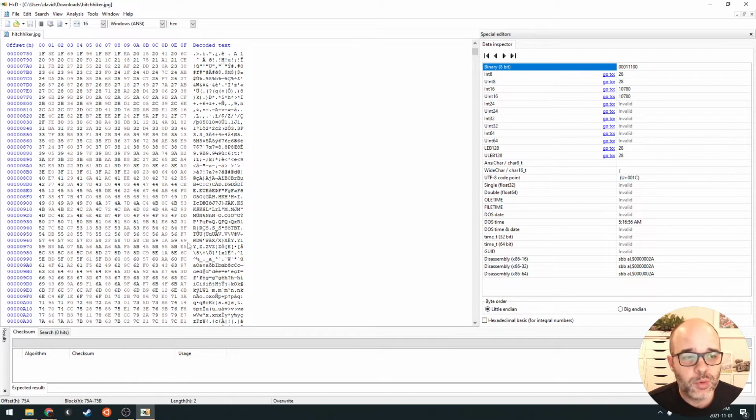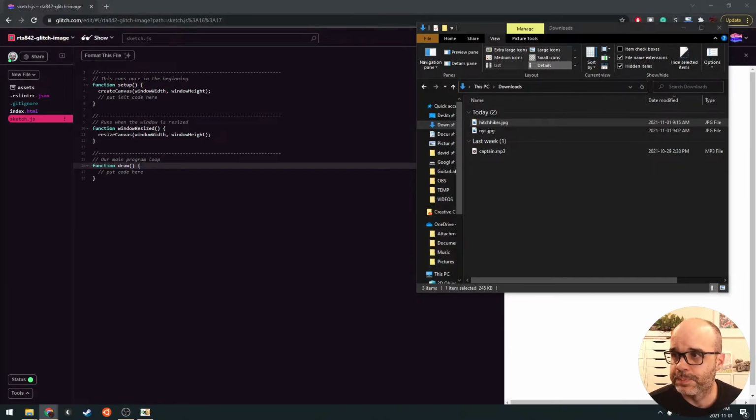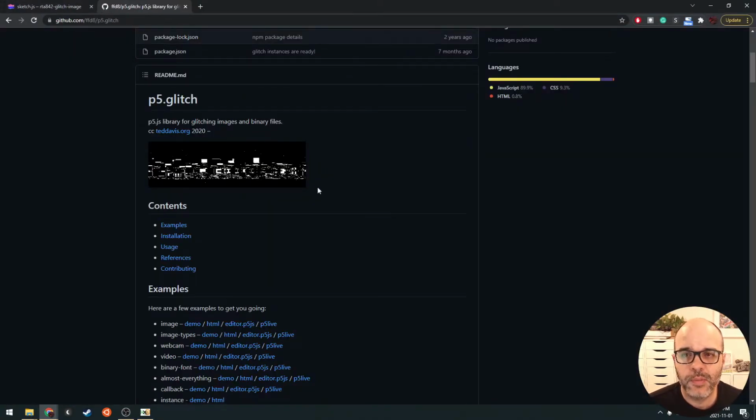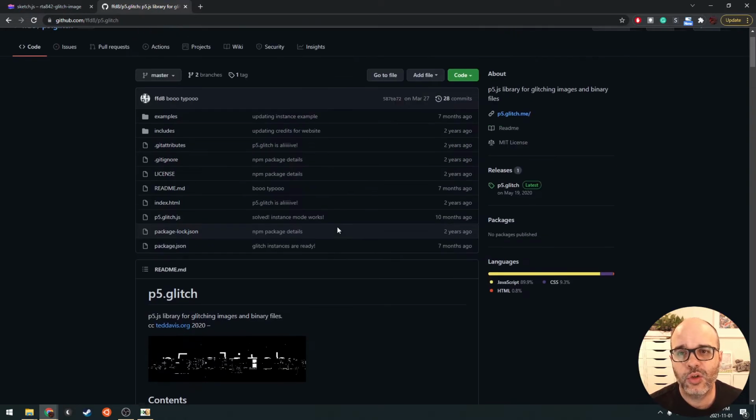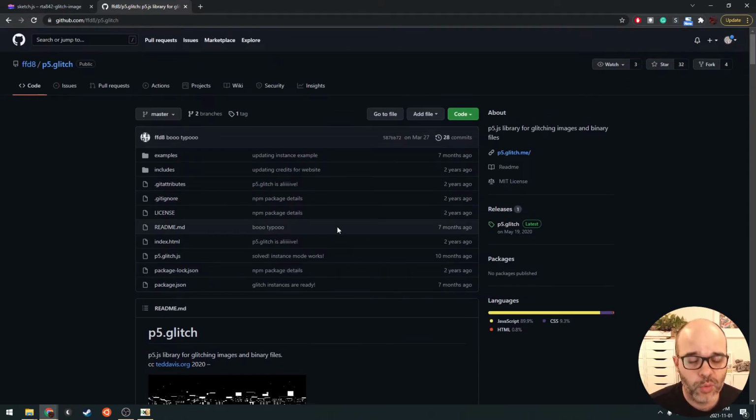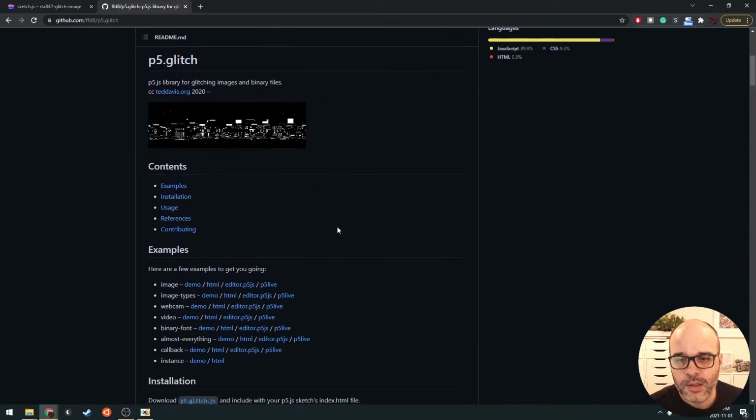But today we're going to explore opening files in P5.js, just to continue with our P5.js lessons. And we are going to use a library for that called glitch. So I'm going to bring up the tab here. p5.glitch was written by Ted Davis, and this is a library that's been created to make it a little bit easier to open and manipulate files inside P5.js.